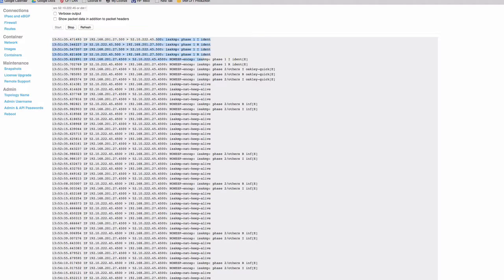Remember we talked about it goes over port 500. So this was us basically saying, hey, here's who I am. Who are you? Do we agree on who I think I am and who I think you are? And they basically said, yep, we agree. And then because we configured for NAT traversal, they switched over to 4500.